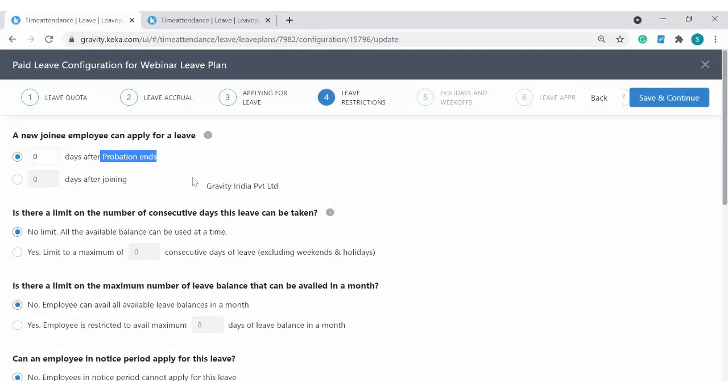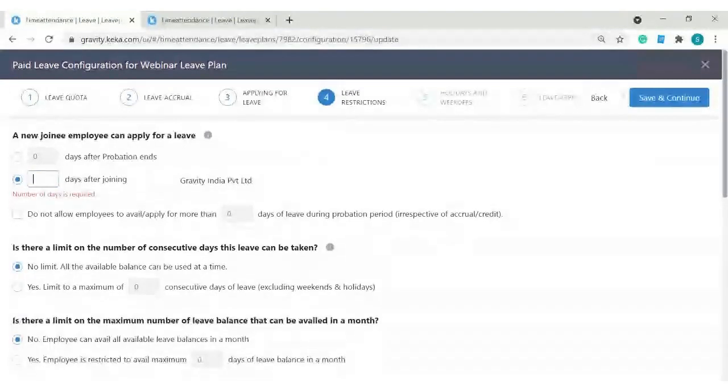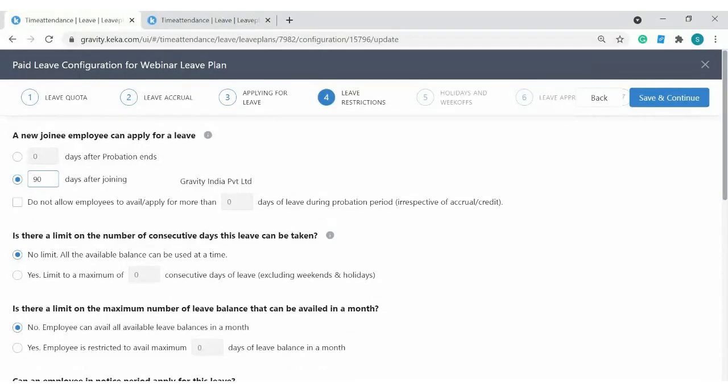If you put 0 days and have a clause saying no, people in probation can also apply, then you can go for 0 days after joining. Or if it's for everybody, irrespective of the joining date, they can apply only 1 month after joining, or say 3 months after joining. In that case, you can just configure accordingly. Does this mean that we can also restrict people in probation? Yes.